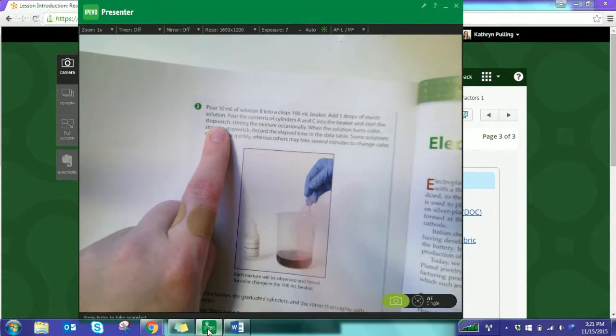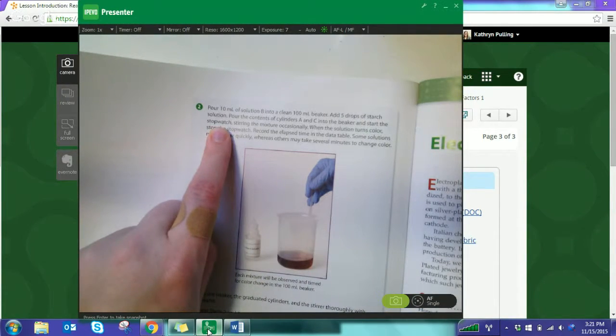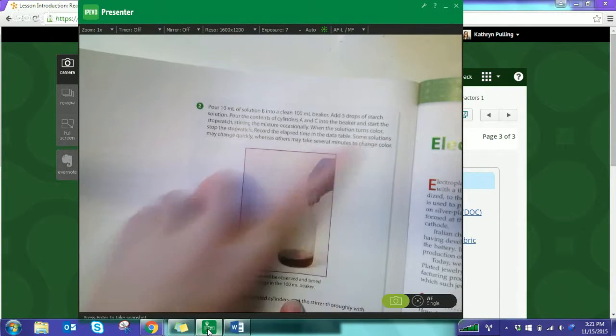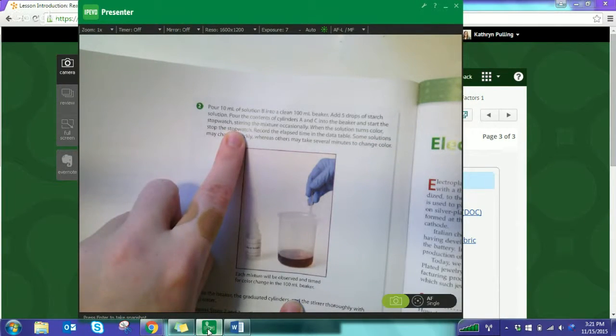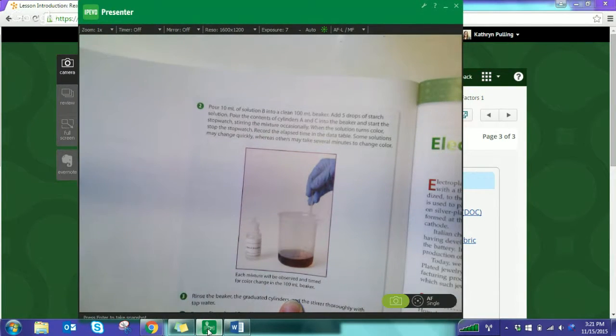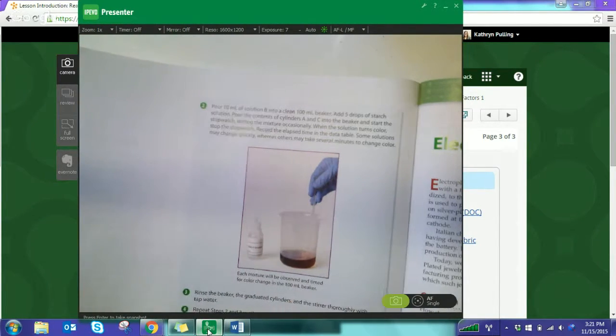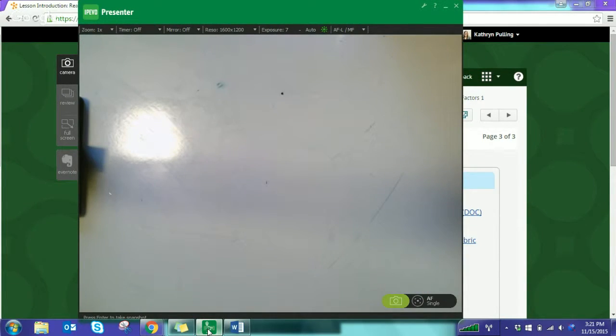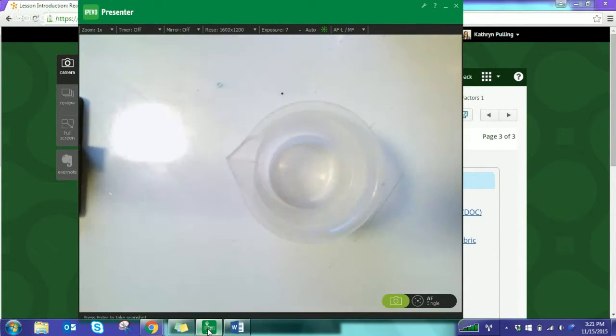All right, and then you stir it occasionally. When the solution turns color, stop the stopwatch. All right, record the elapsed time in the data table. Some solutions may change quickly, whereas others may take several minutes to change color. So here's the beaker that I'm going to run my reactions in.